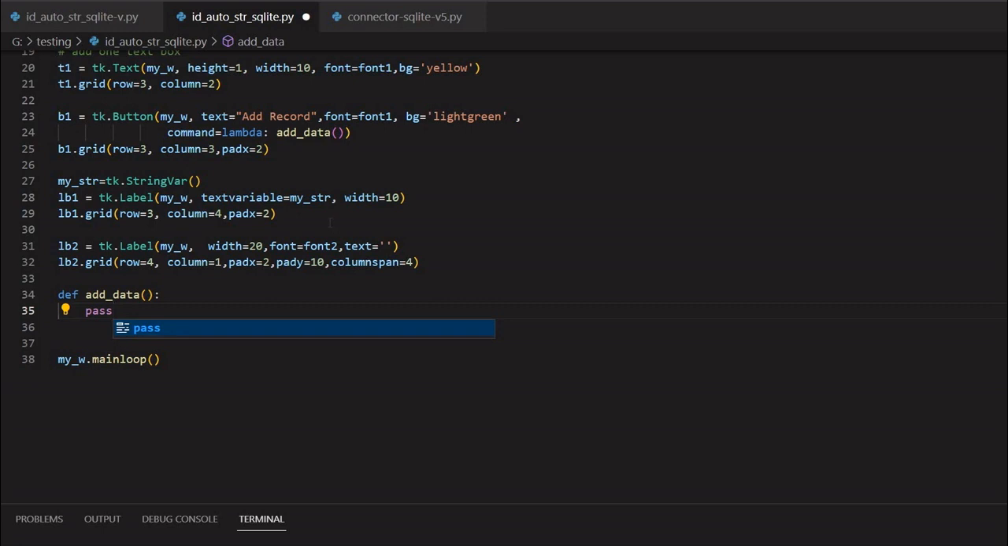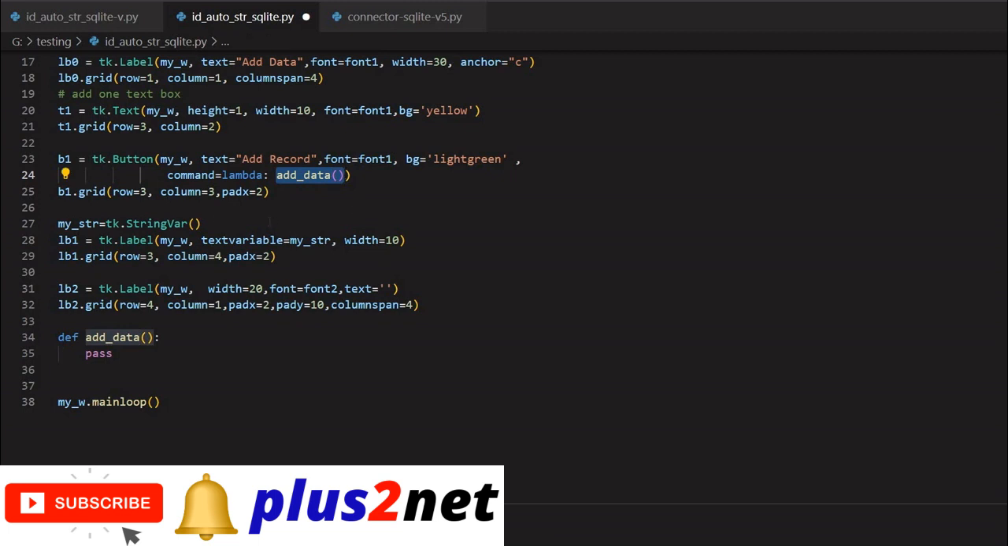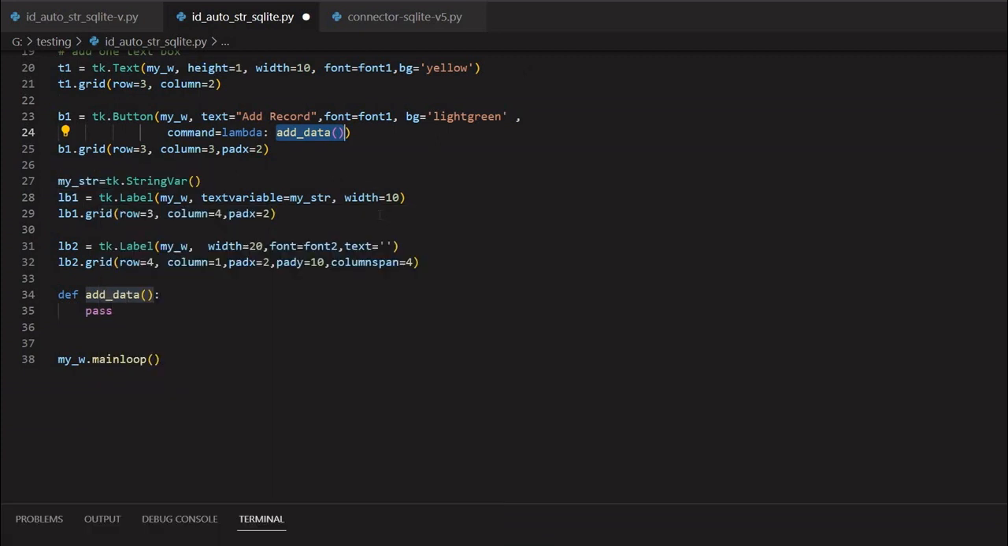Once the button is clicked, this data will go and the unique string will be displayed. So on click of this button, this function is called: command lambda and this add data. Now after that there is a label, a small label which will just display the unique ID returned by the database, the integer part only, and it will also display any error message.